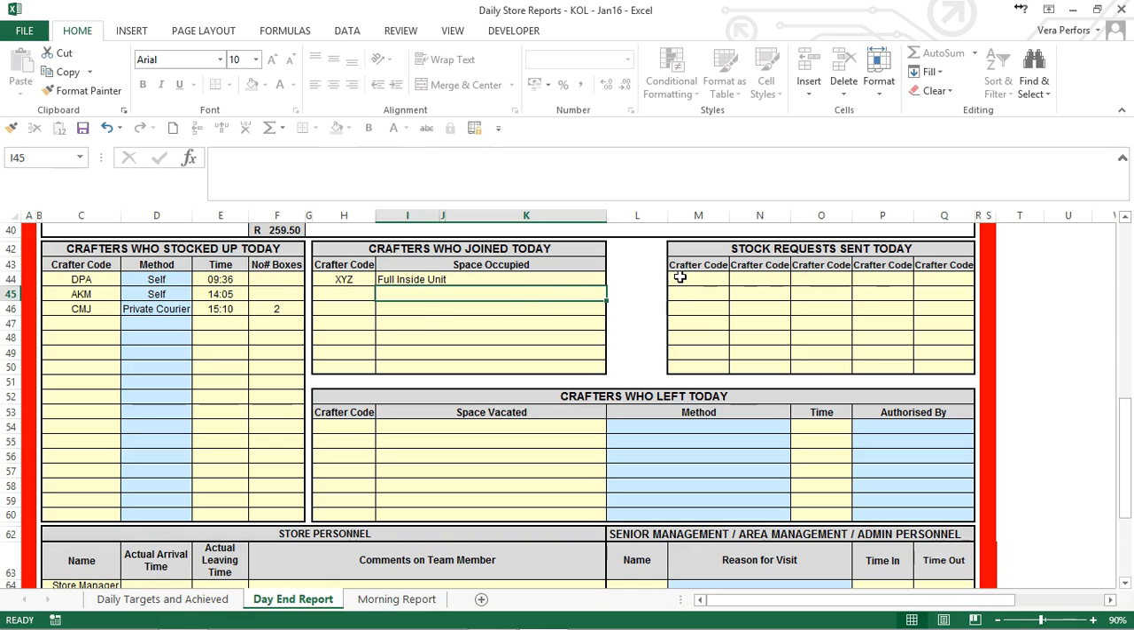Then we have a look at the stock requests sent for today. Again, as soon as you have sent your stock requests, which should not happen during the time you should be on the floor, this is when you enter the table on the day end report. So again, if none were sent, you type in none. But if you did send some, this is the way you enter this information.